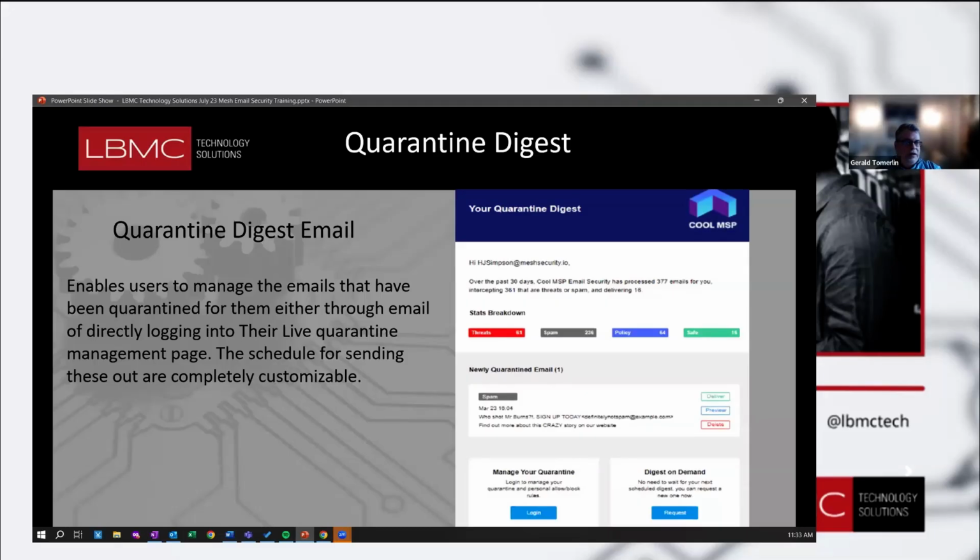If they don't want to log in and manage their live email tracker and live quarantine, which probably most users won't, they can request a digest on demand. Anytime during the day, they can select that and it will send them a current state quarantine digest and allow them to see if anything was blocked.